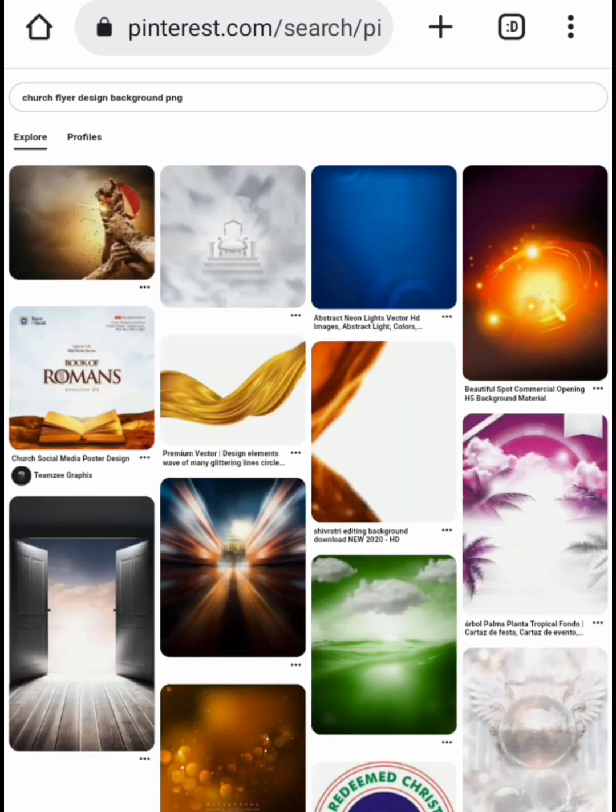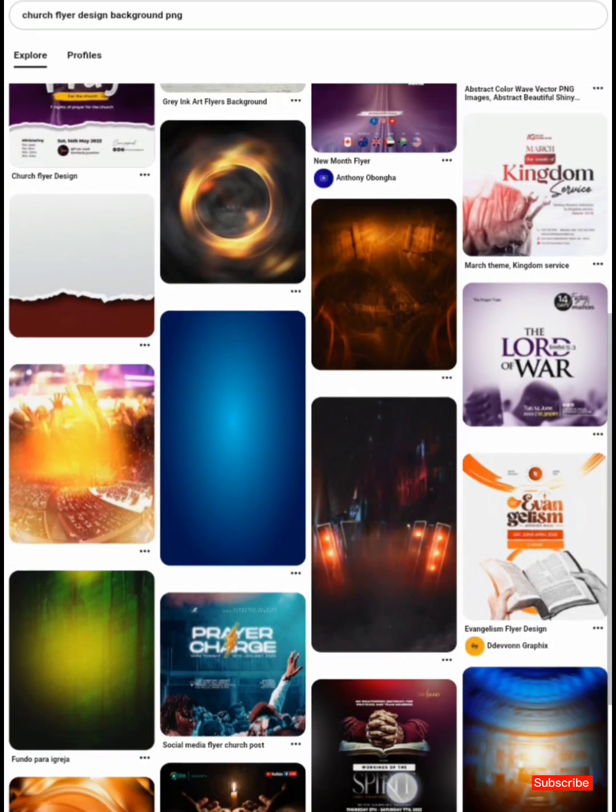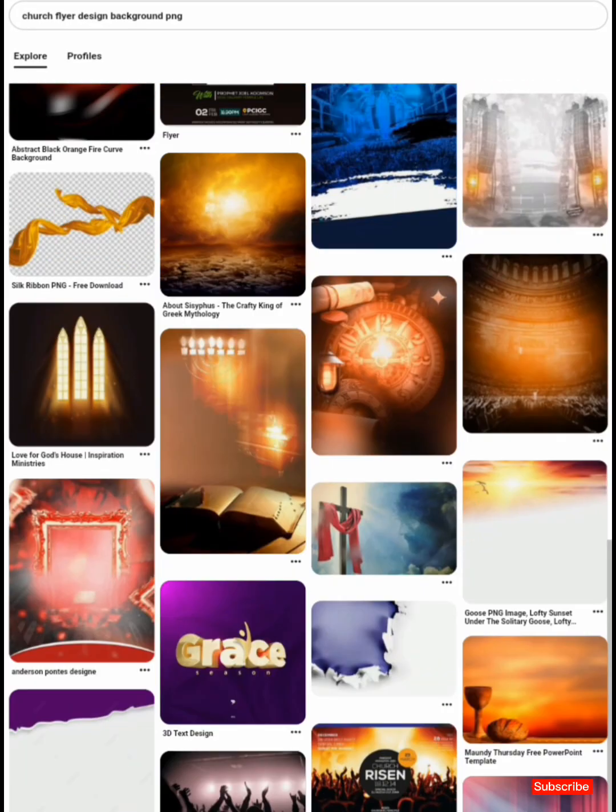So now anything you've selected will be added to your prompt. And see, now Pinterest has given you more options. So our prompt is now church flyer design background PNG. It has even made this easier for you now. They've given you church flyer backgrounds. So you can see the backgrounds that are here. And honestly speaking, it's just really nice. You can get to see high quality backgrounds. You can see them yourself.